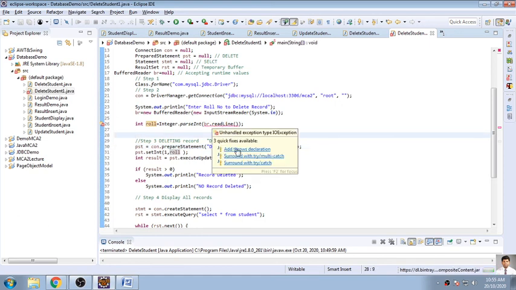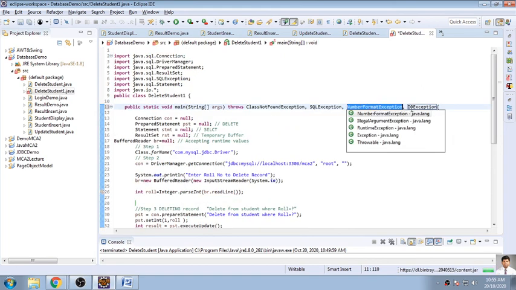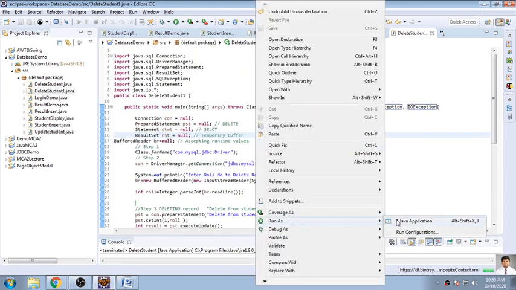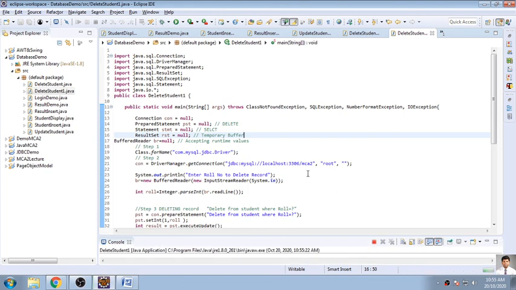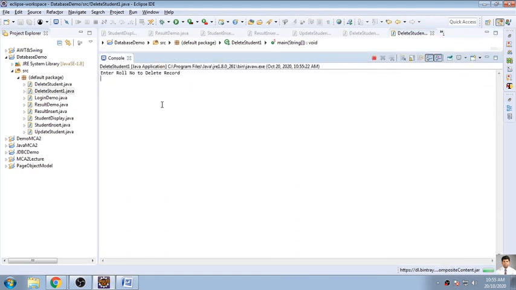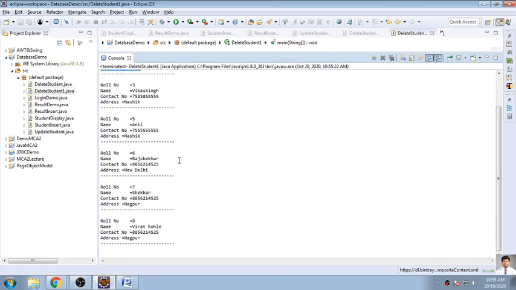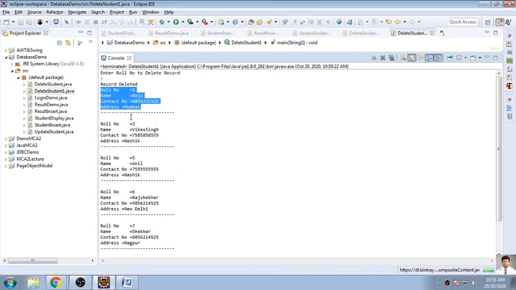Now there is an exception because whenever you are using readLine, there is an IOException. So they have automatically used NumberFormatException and IOException. These two types of exception they have handled. Now I am running this program. I want to delete record number 1. Whether it is deleted, yes, only 2 is there. So record 1 is deleted, 2, 3 are there.